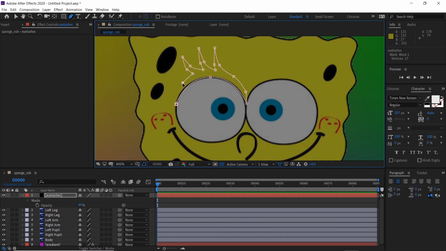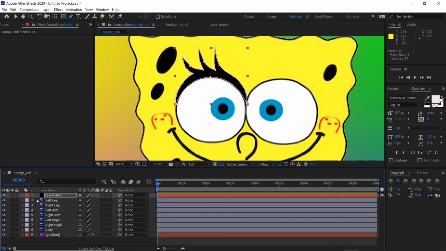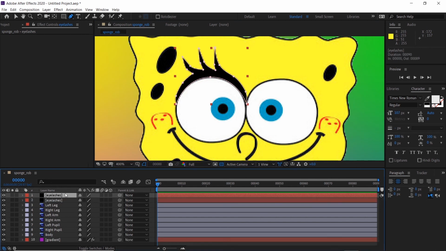Okay, that's good enough for now. You guys get the idea. I'm just carefully using the pen tool and making curves and sharp points where I want them to be. Change the opacity back to 100%. Okay, that's one eyelash. And I'm lazy right now, so I'm just going to duplicate this to the other side.